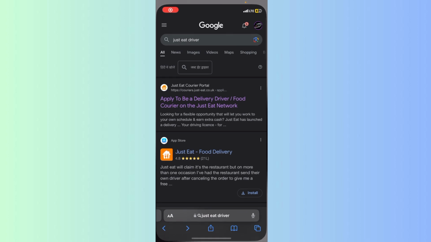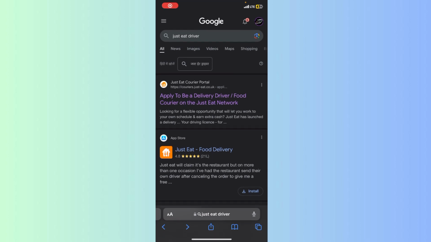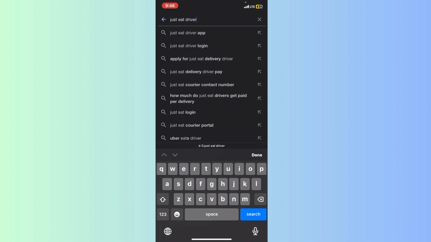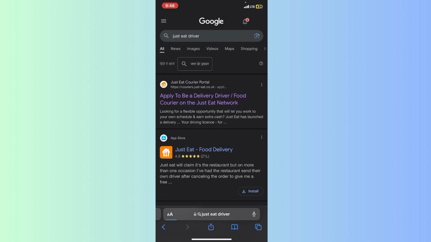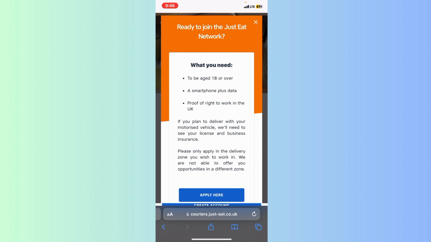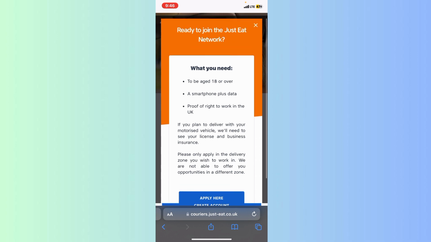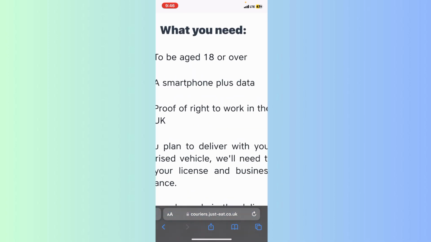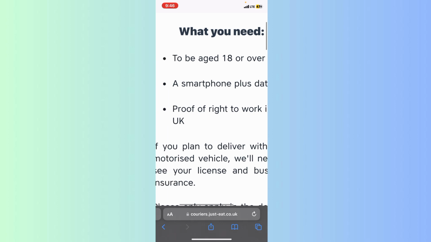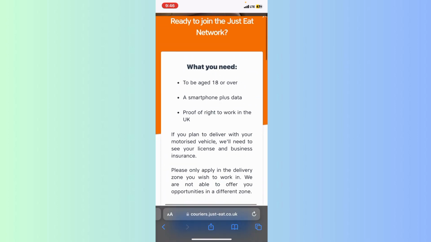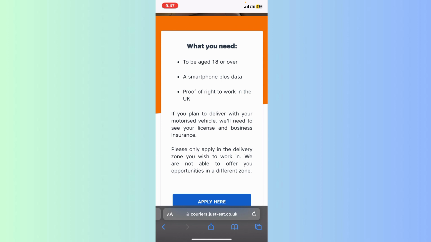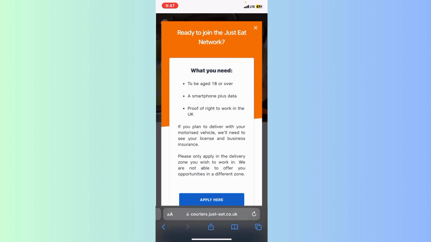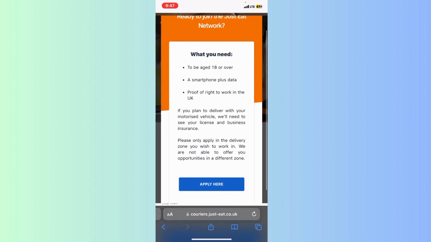So I will click on my Safari here and search for Just Eat driver, click on the search option, and the first website will be Just Eat courier portal. Click on it and it will redirect you to this joining website. The minimum age is 18, a smartphone and data, or proof of right to work in the UK. So if you're in the UK, you can simply apply from here.